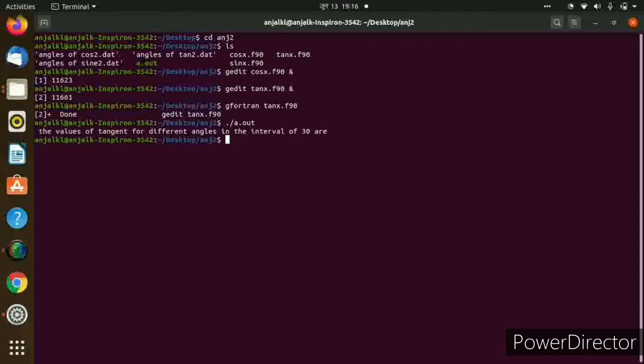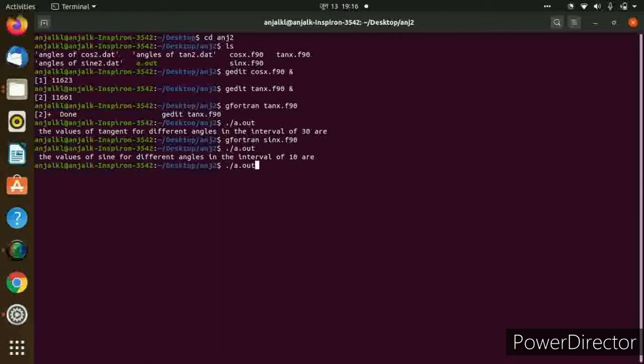The results are nicely kept in the dat file in the respective folder. Here the folder is ANJ2 in the desktop. Here we are compiling the programs and getting the results. ./a.out will generate the results and just place them in the respective folders.